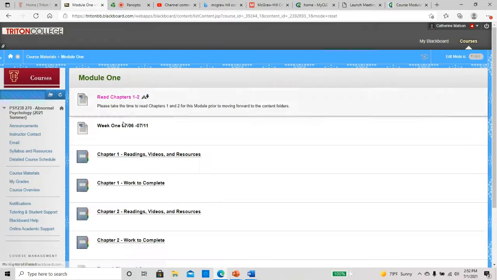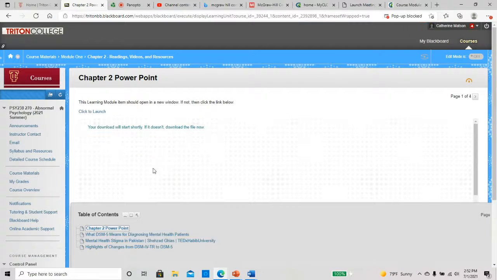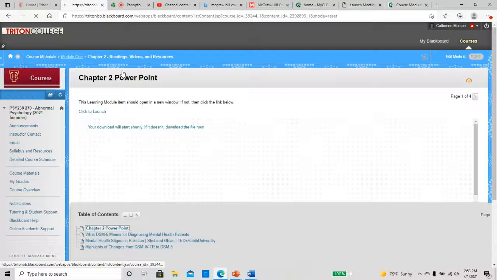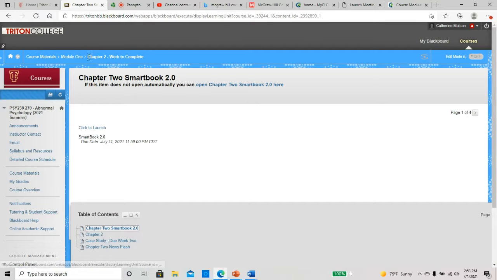So let's click back into module 1. So everything is set up the same way, right? So your chapter 2 video readings, videos, and resources. This is everything you should be looking at here, including your PowerPoint. You can see here it wants to download the PowerPoint. And then the work to complete for chapter 2.